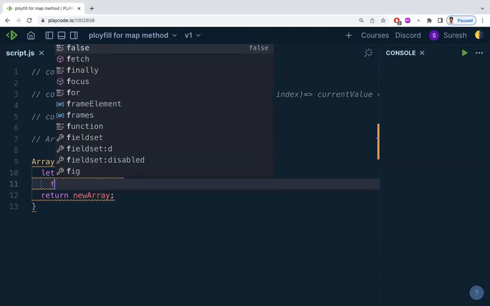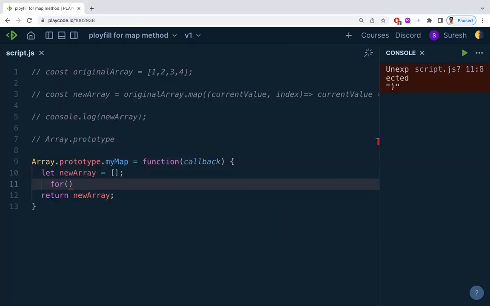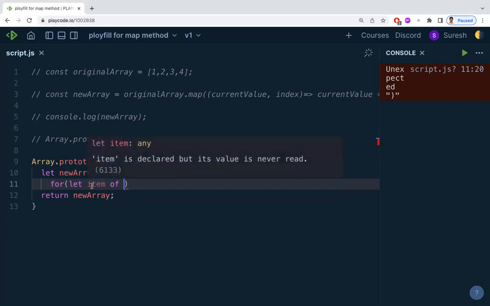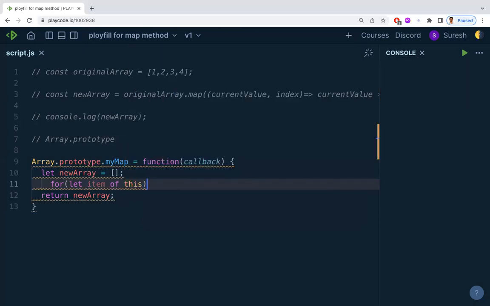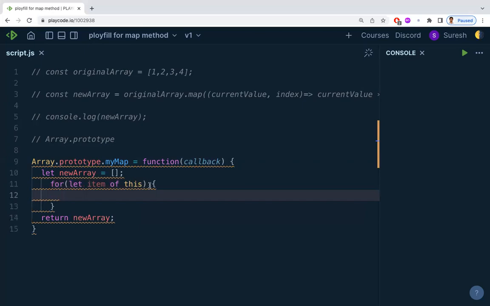Fine. So for that, let me do let item of. So we have a for of loop, which we can especially use for the map. So instead of using the regular for loop, we are using a for of loop here, which is the same as another loop. So here it needs to iterate over the array. But where is the array? In this instance, the array will be available.